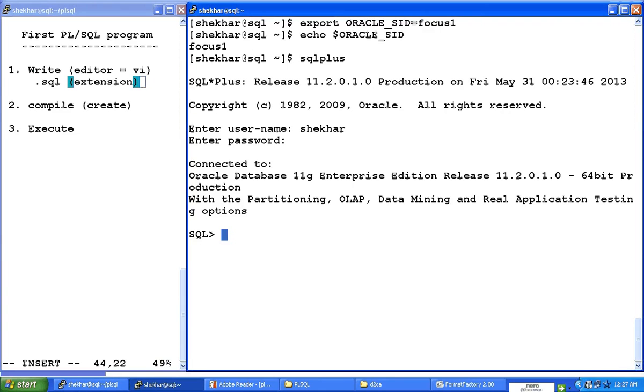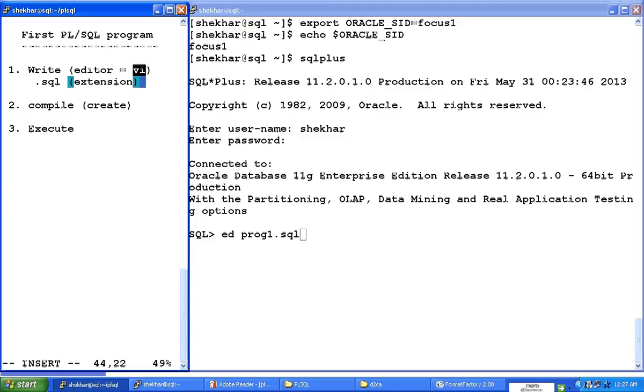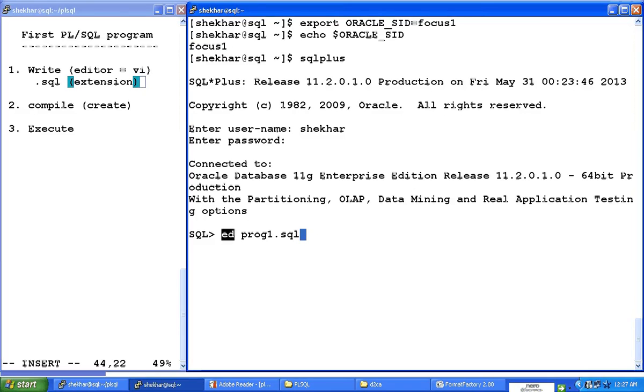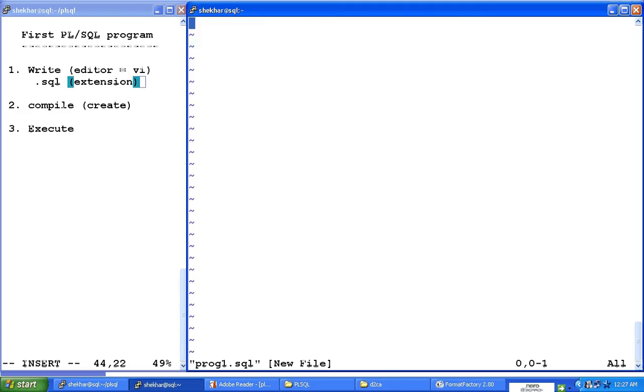You type the command ed and then you say prog1.sql. Now what is happening? Ed is the command which is going to open the VI editor, and why is that? Because we are on a Unix or a Linux machine. If we type this ed command on a Windows machine, it will open Notepad. That's the difference there. So now we are going to open a file called prog1.sql, and here at the bottom it says it's a new file because there is no existing file called prog1.sql.